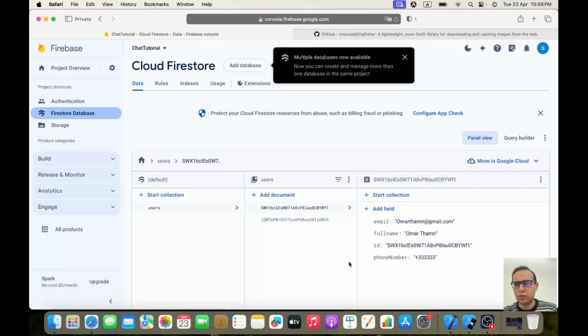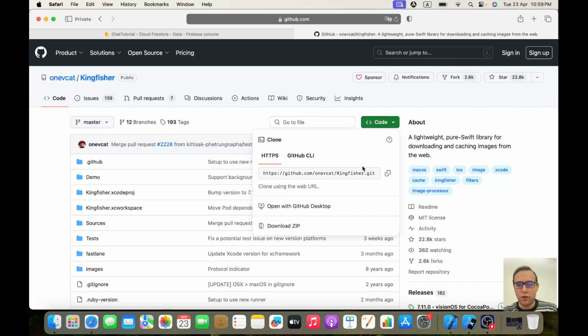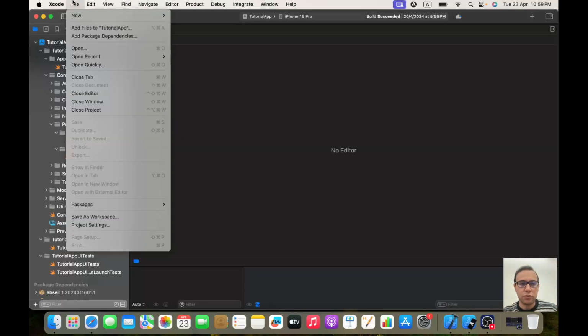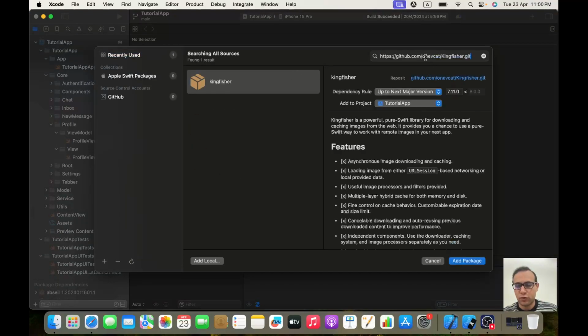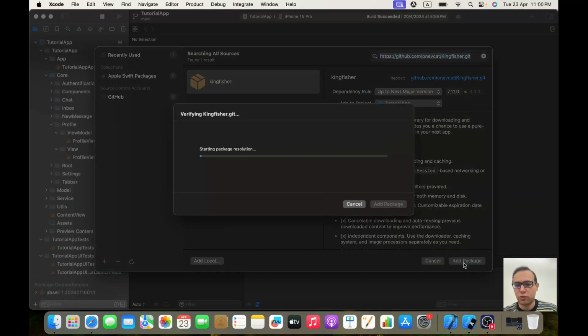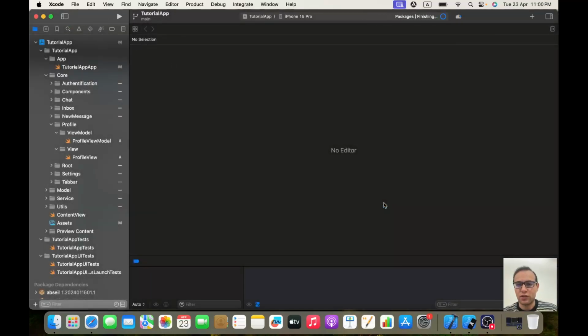And before we start coding, we need to integrate Kingfisher. It's a library for downloading and caching images from the web that we will need. So we will copy this. You will find the link in the description below. Okay, and here we will go to File, Add Package Dependencies. Okay, we paste the link. Make sure that dependency rule is up to next major version, and you click on Add Package. Okay, and that's all you need to integrate it.